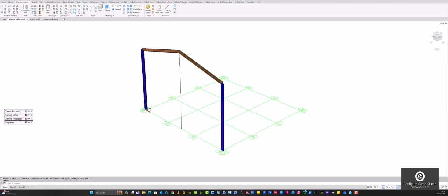So on the previous episode, we saw how to add our columns and rafters the manual way. Today, I'm going to show you another way of how to add your columns and rafters. But now this is controlled by a joint box. You will see what a joint box is.